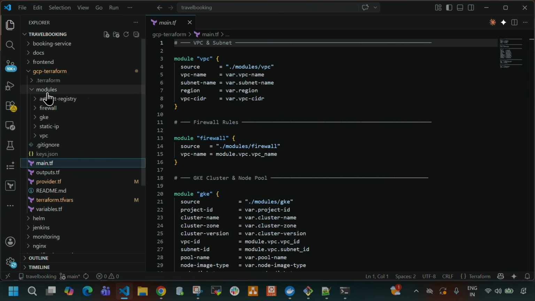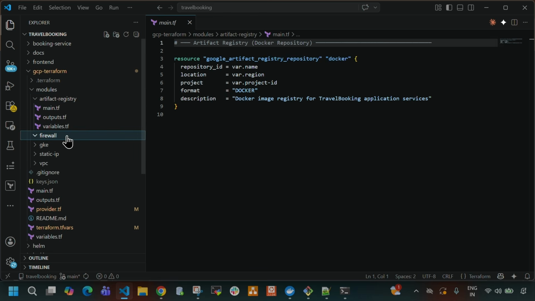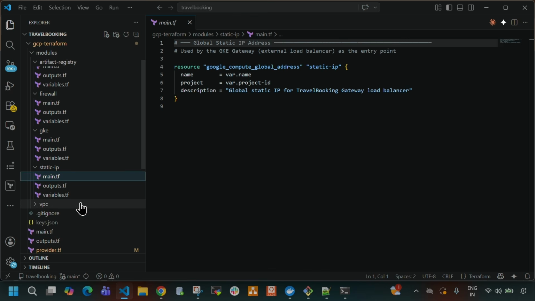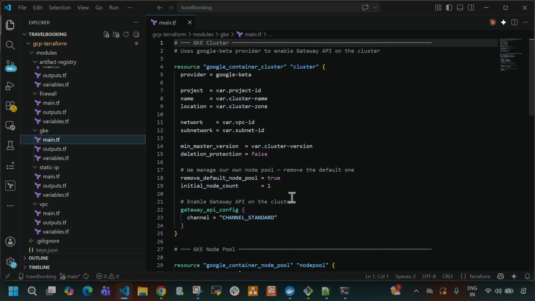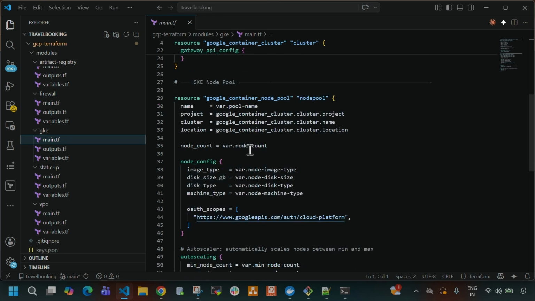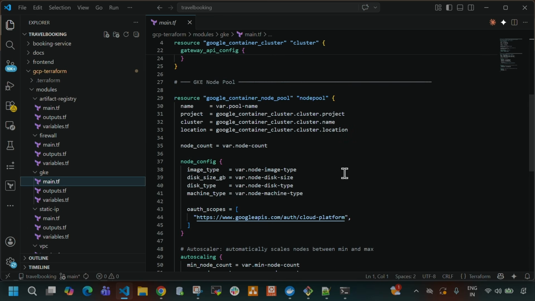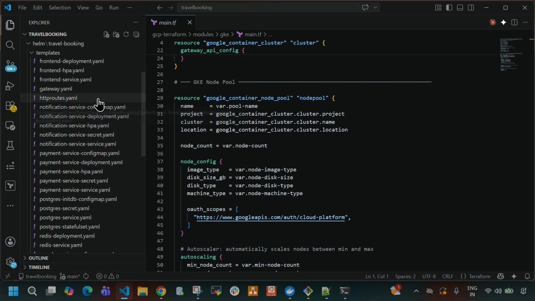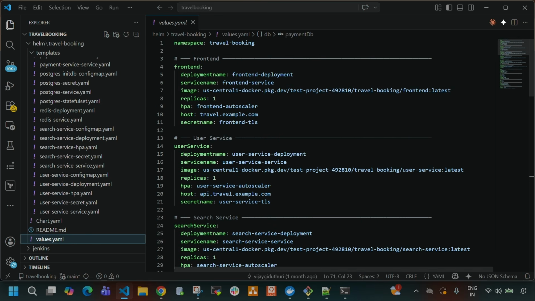Okay. So here you can find all the modules inside this modules directory. So this is the module for Artifact Registry, and this is the module for firewalls, and this is the module for GKE, and this is the module for static IP, and this is the module for networking, which is VPC, guys. Okay, but I'm not going to create the GKE cluster using Terraform due to lack of resources, but I just tested all these Terraform scripts, guys. Okay, so you can create a GKE cluster using Terraform. Okay, so now let's close this and let's open Helm, and let me open these templates, and let me open this values.yaml file, guys. Okay, now let's discuss the Helm chart.